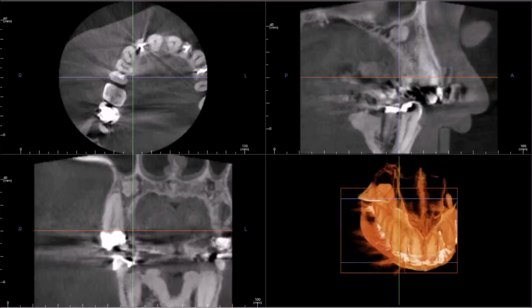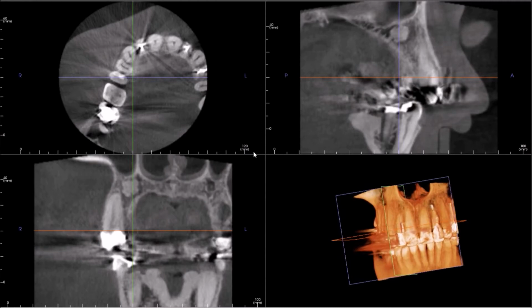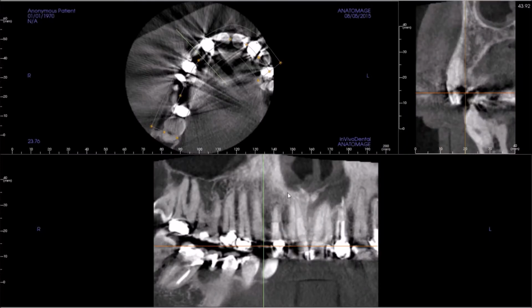And now InVivo dies because it likes to crash a lot. All right, we got InVivo back up and running. Back to our arch section.